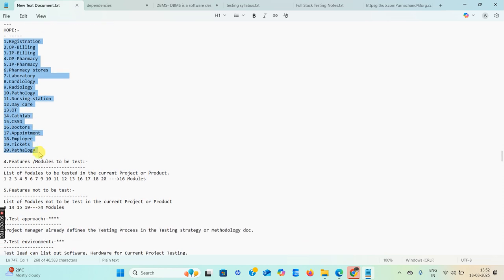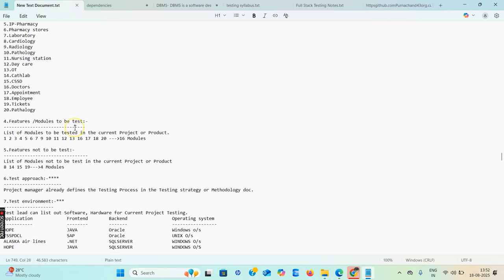Next, features and modules to be tested. We can check the list of modules to be tested in the current project or product. See this one. These are all numbers, containing 16 modules. Out of 20 modules, we select only 16 modules. The rest of the four are not tested, for example 8, 14, 15, 19.